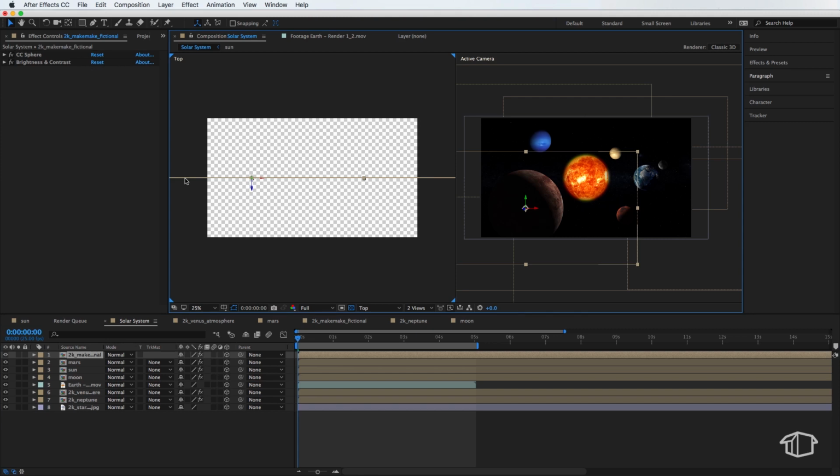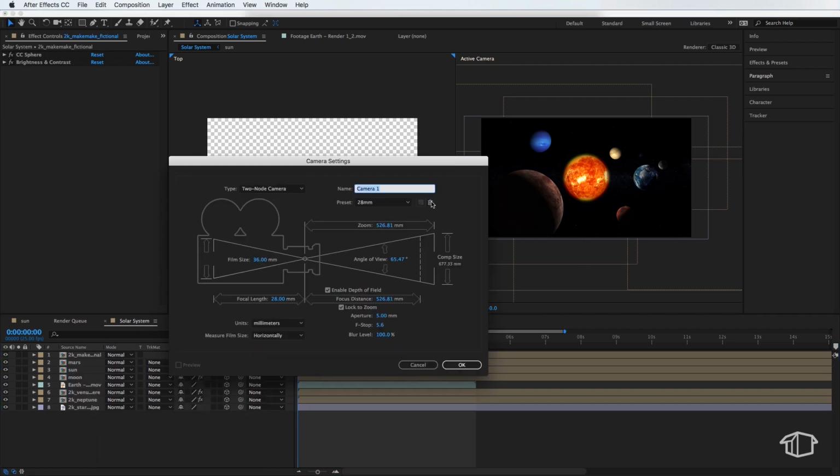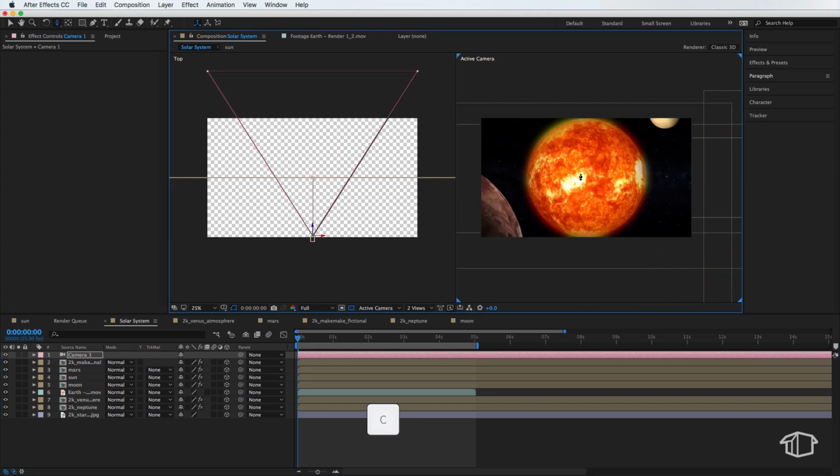So we're looking basically straight down on our image, and this one is looking front on. So next I'm going to create a 3D camera. I'm going to right click, new camera, and I want to set this to be about 28 millimeters and then just hit OK.